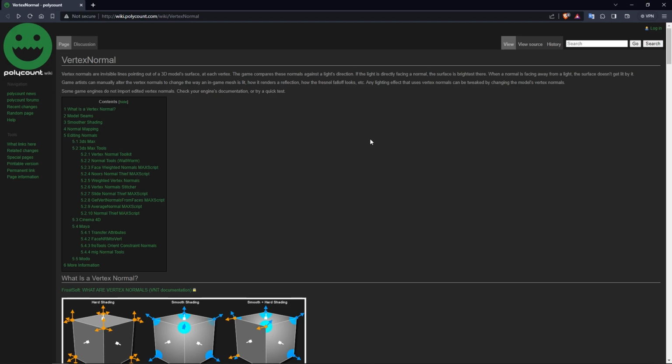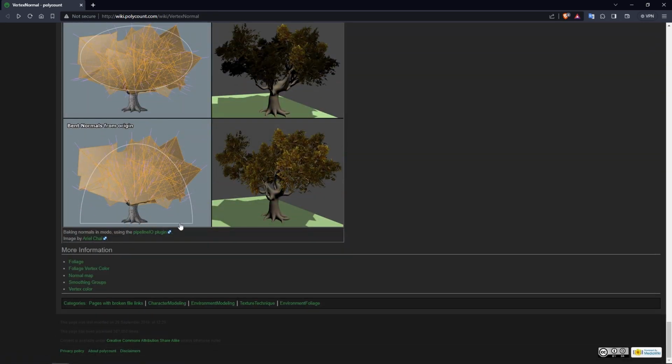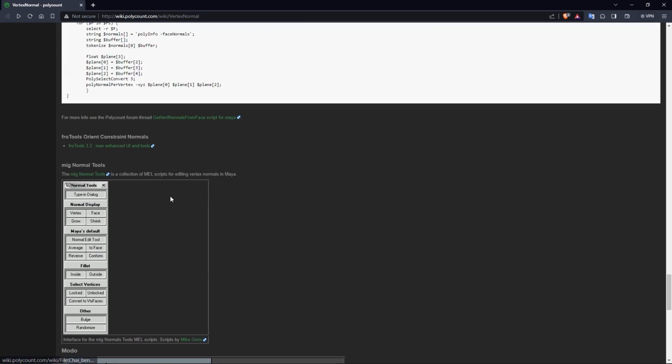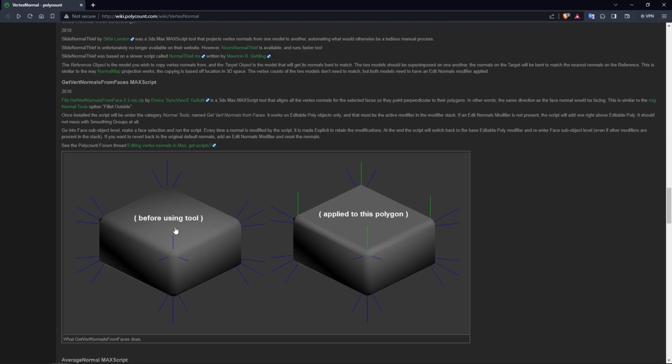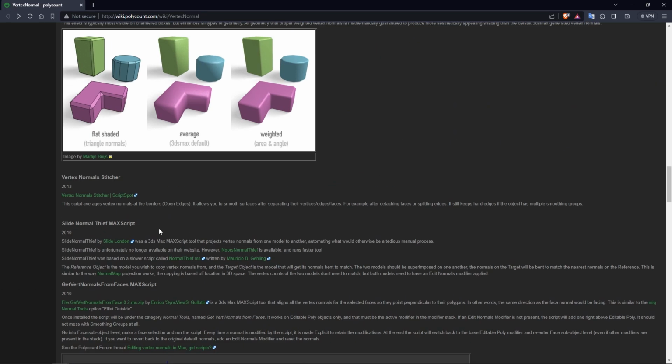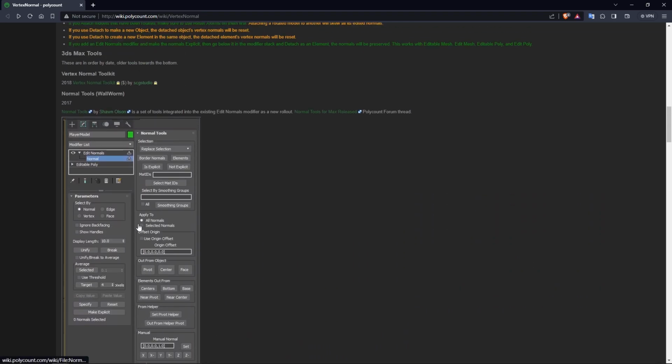Sadly, in 3ds Max, you can't transfer normals like you can in Maya or Blender without the help of a script. In the past, it used to be Normal Thief, and now I'm on the Polycount wiki here, and if I scroll down, you can see how it evolved. So this is actually in Maya, and this was the first attempt and the timeline of this plugin.